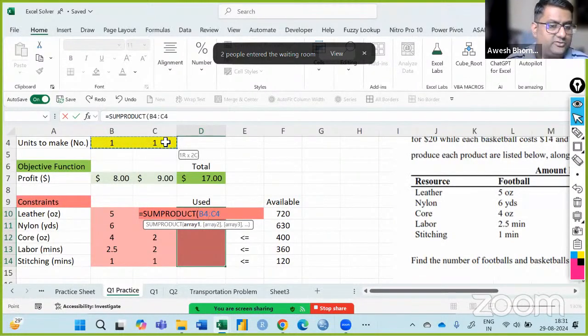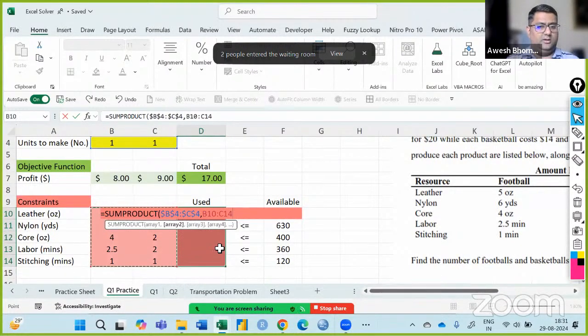So I'm going to select these two cells. Once I've selected them, I'm going to lock this, because what I'm going to do is multiply the value for these units to be made by all of the constraints, and then I will get the final value. So in this case, I'm going to lock this by pressing F4, comma, and then I'm going to select all these cells that are there, and I will close the bracket and press Control Enter.